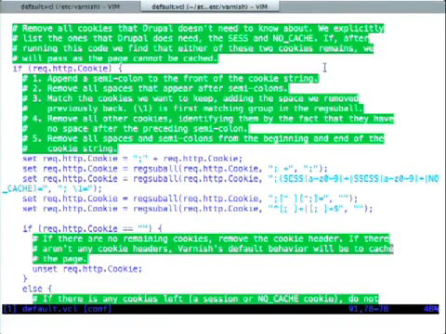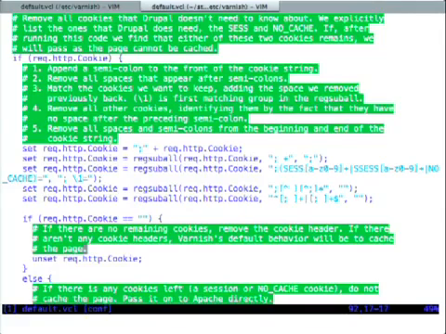That's step 2. Step 3 is that we match the cookies that we want to keep, adding the space that we removed a moment ago. So a cookie that begins with SESS and then has any string of characters after it, or SSESS and then any string afterwards, those are Drupal session cookie structures. Or if it's a cookie that says no cache, then we want to keep it, and we're going to include a space in front of it, even though we just got rid of all the rest of the spaces. And then we're going to go through all of it and say, okay, anything that has no space after the semicolon, get rid of it.